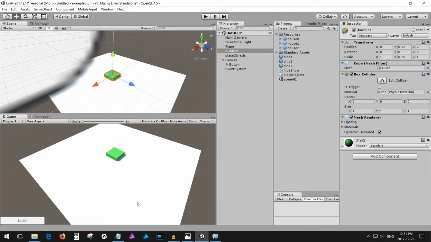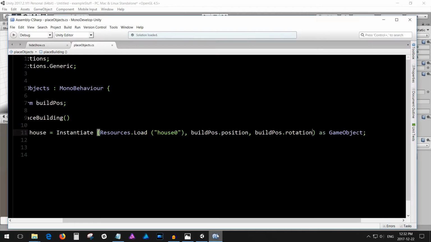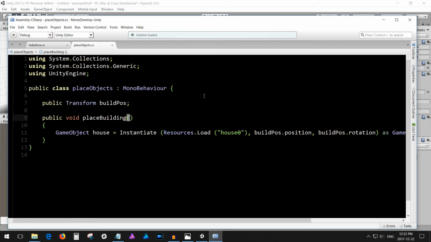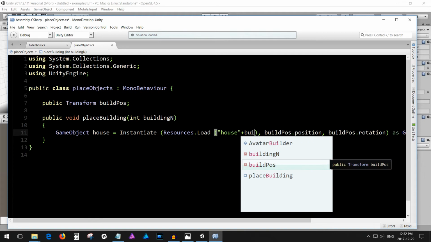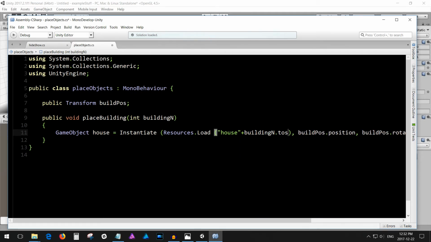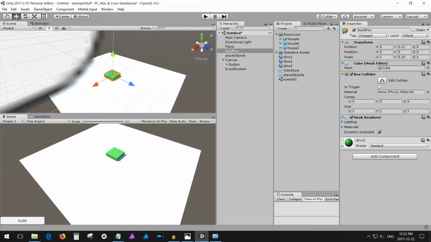But then let's also make different buttons for different things to build. So you'd want to pass a value into this script. So inside here you would go int, I guess, buildingNumber. And then for the name, instead of house0, we'll go "house" plus buildingNumber.ToString(). And that will just convert the number into text. So it'll be like house0, house1, house2, whatever number we pass in. And then we have house0, house1, house2 for the prefabs.